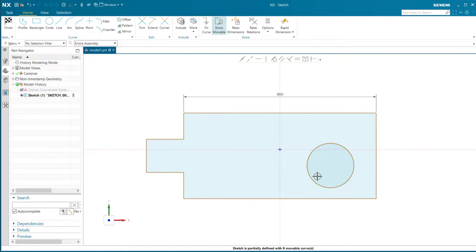That also works with, say, a circle. If I select the edge of the circle, notice already, and I select on the dimension, and it shows me the diameter. And then I also can select on the arrowhead here, and I can expand or contract the circle to whatever diameter I want.